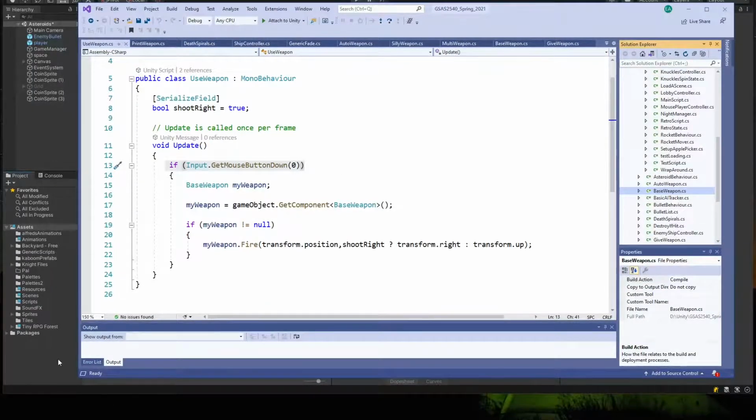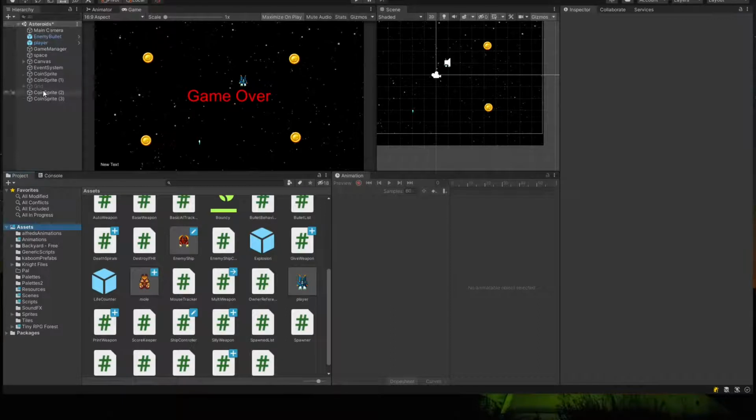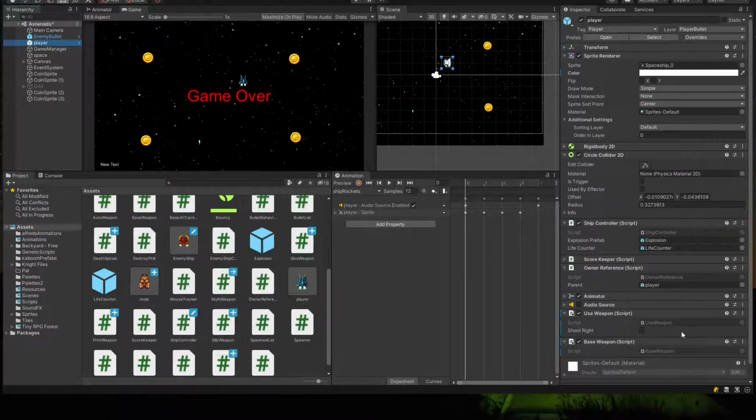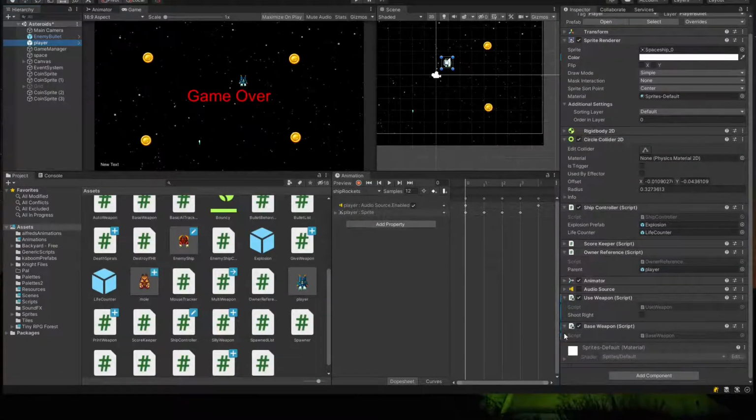So that's the only bit that the player really has to begin with, right? If we look at our player, the player does have a use weapon. And by default, I'll give it the base weapon. So I'll put the base weapon on there, the use weapon. So now if I press the button, it will use whatever weapon it has already on it.